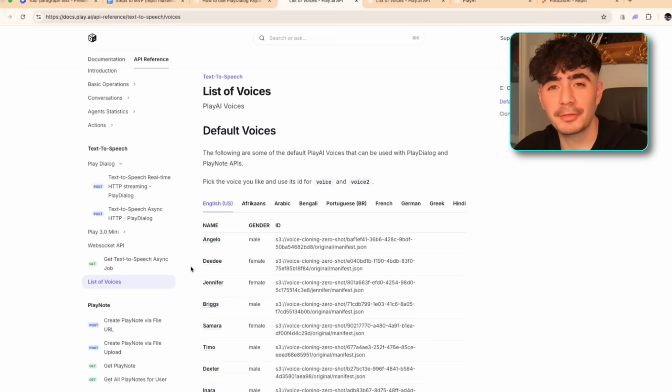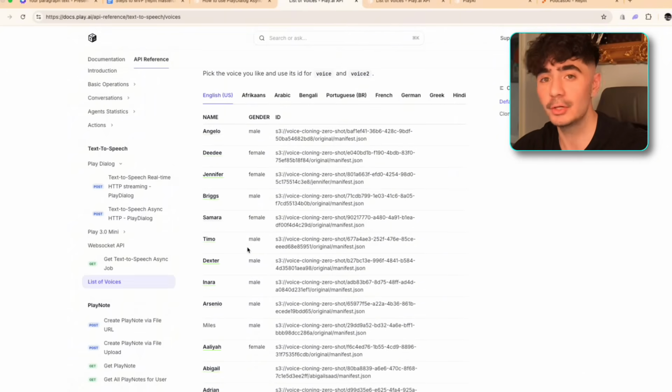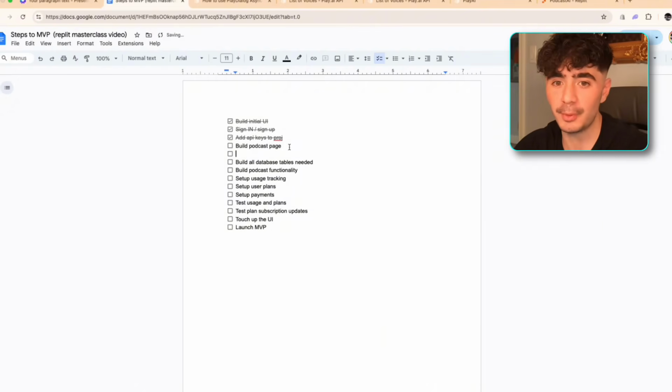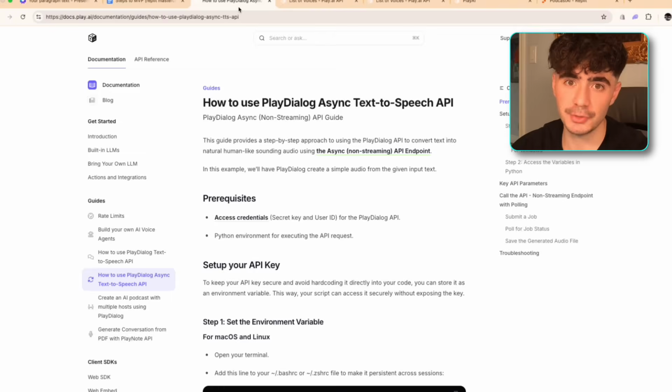Okay, guys, after going through the Play AI documentation, I found the next step that we need to do. And that step is adding all of these voices that are in Play AI to our application. So that's the next step that we need to add here. In the build podcast page, we can add another tab that says add voices to choose from, and then add functionality. So the first thing we want to do is add the voices to choose from.